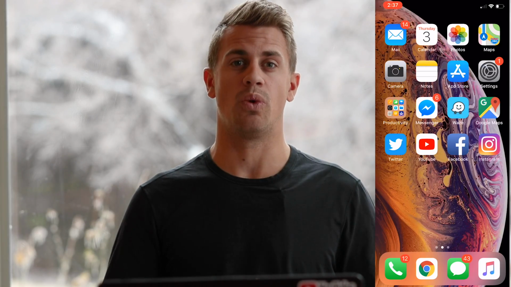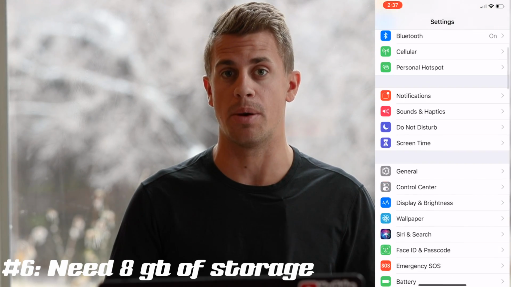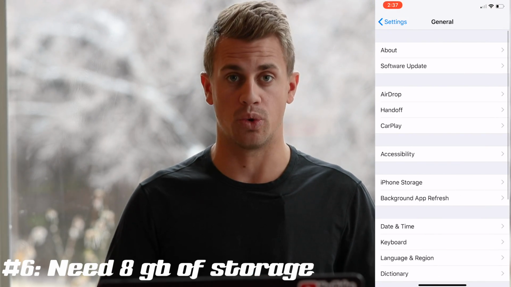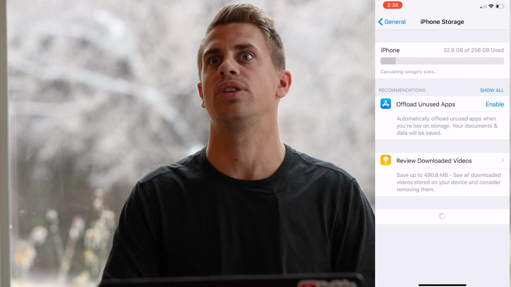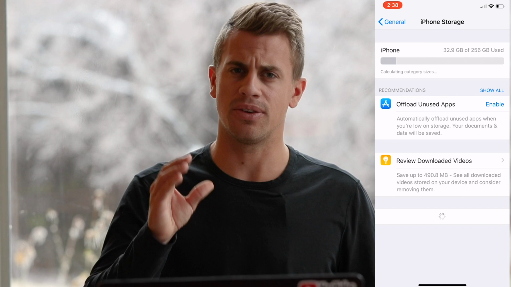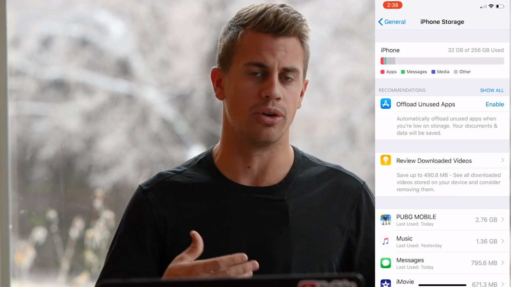Going on vacation, you want to try to have about 8 gigabytes free on your phone. That will give you about an hour of recording time. If you don't have that much storage, don't freak out, it's fine. You don't need to delete everything in the world to get that. But that is a very good starting point for recording the most footage.